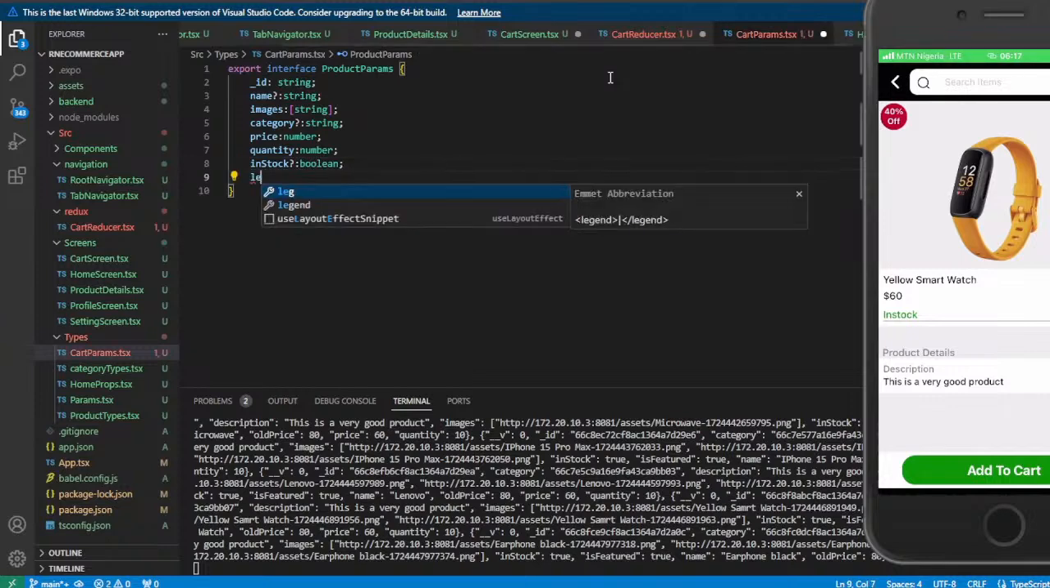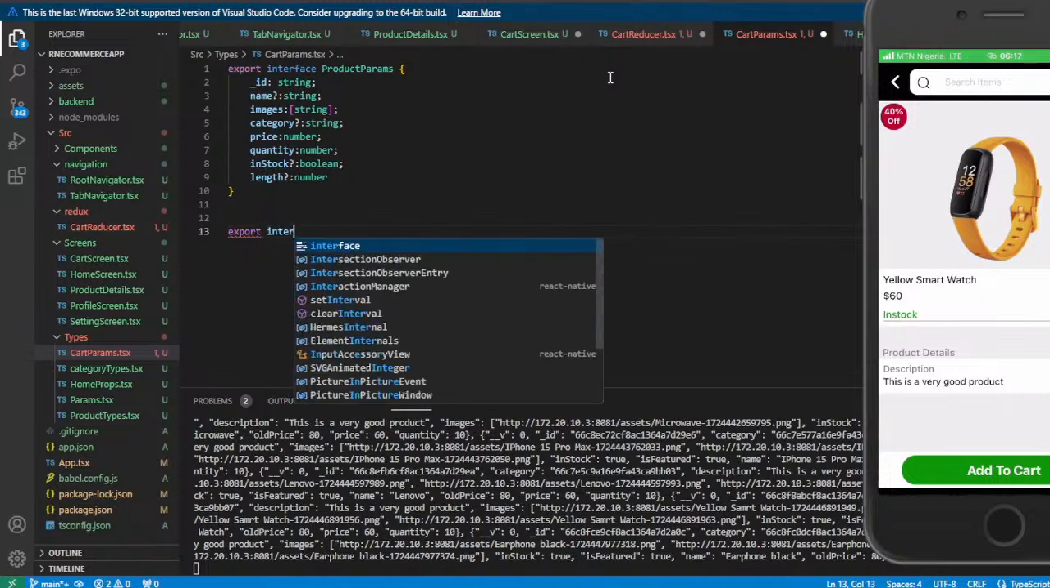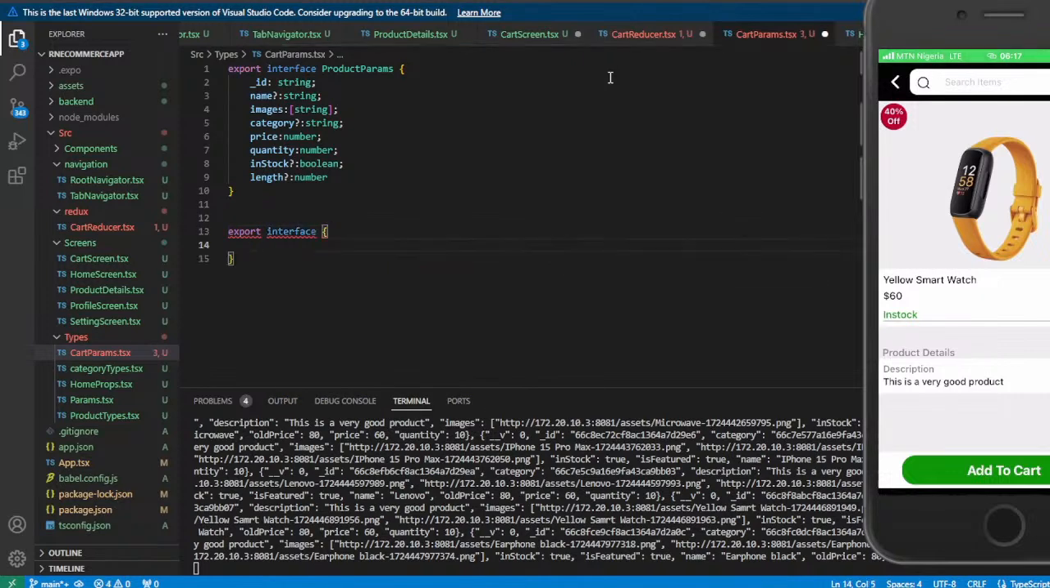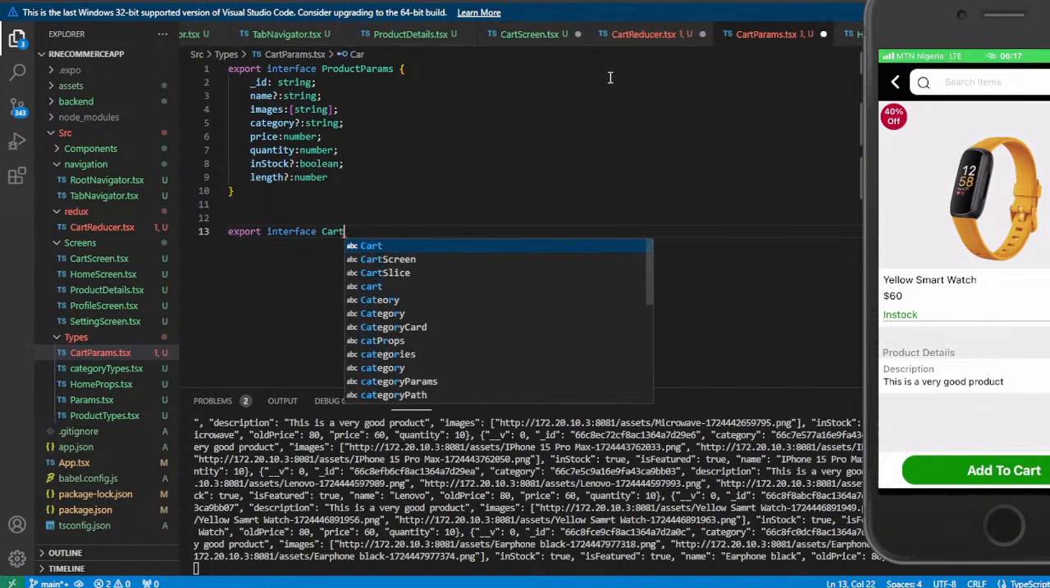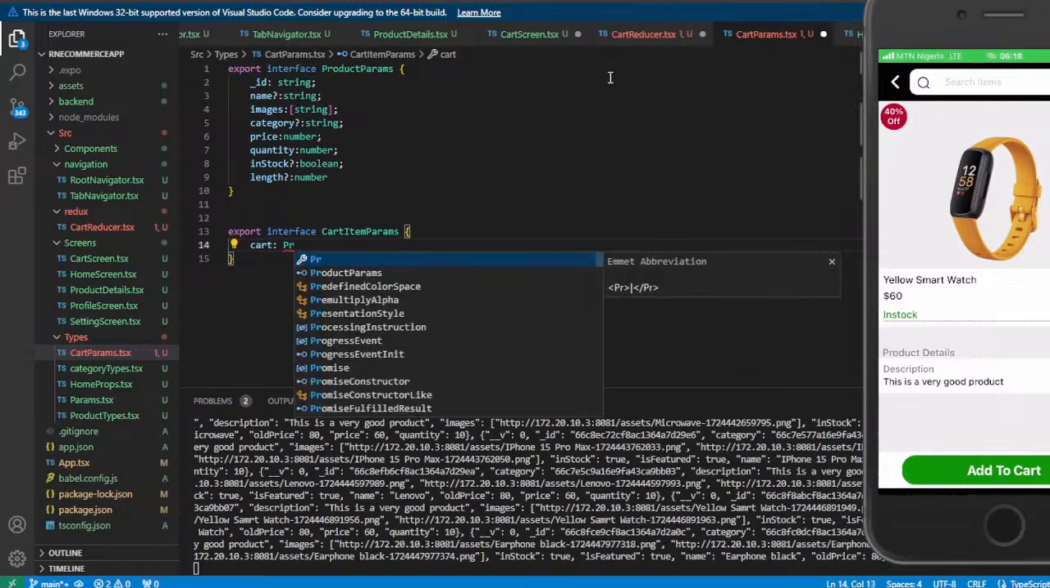And then here we're going to be using the length. So we're going to say export interface. Oh, sorry. So we're going to call this cart item. Let's say cart item params. Let's call it cart item params, and it will have cart, and the cart will be equal to the product params. That will be an array of product params.